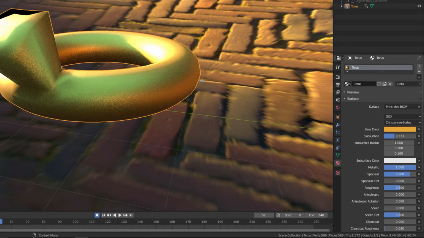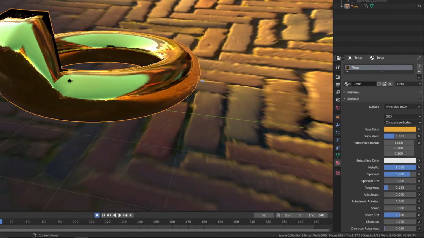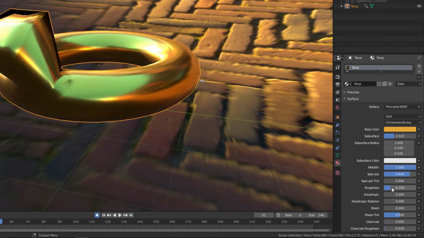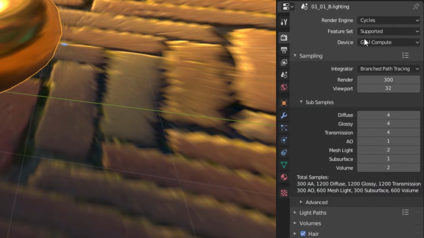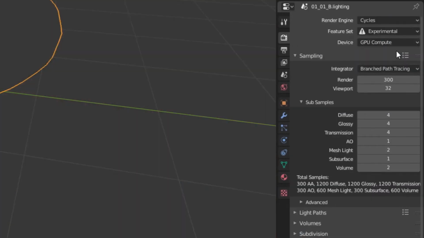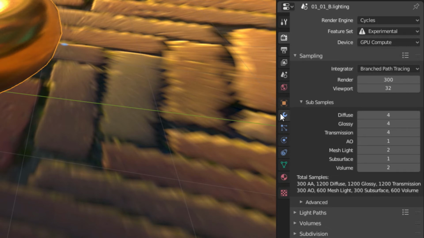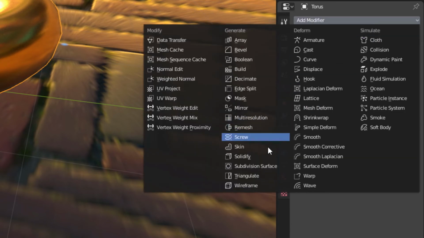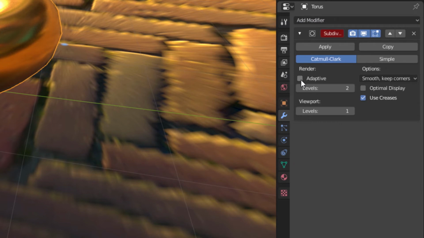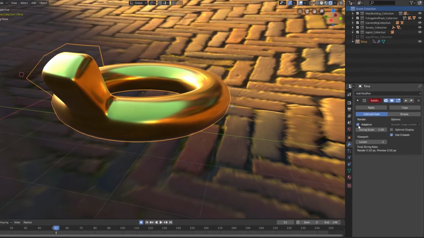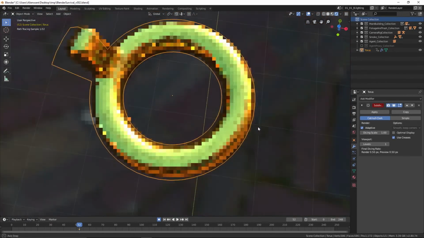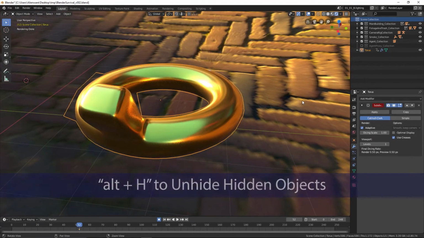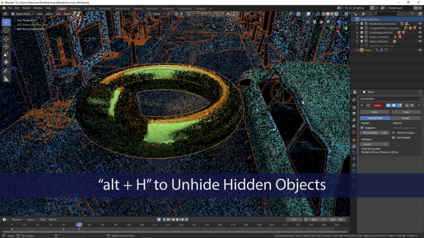That's because its polygons aren't subdivided enough to look truly smooth. First, we need to enable subdivision rendering in Cycles. In the Render tab, choose Feature Set, Experimental. In the Object Modifiers tab, add a subdivision surface modifier and enable Adaptive. Don't apply the modifier. That makes the subdivision a permanent part of the geometry, something you almost never want to do. When you're happy, press Alt-H to unhide the rest of the scene.